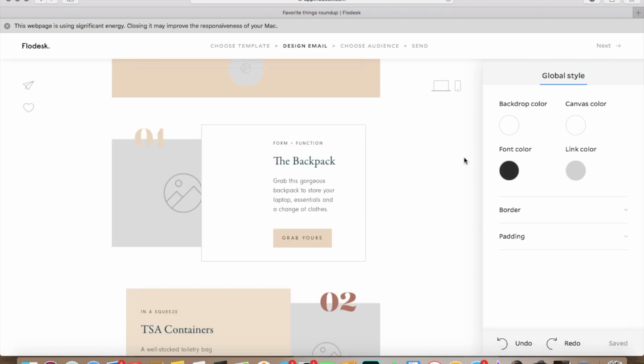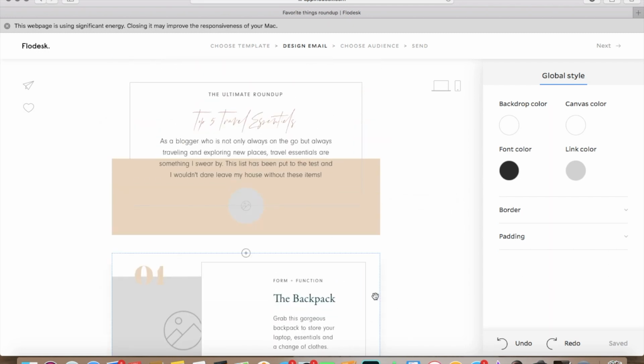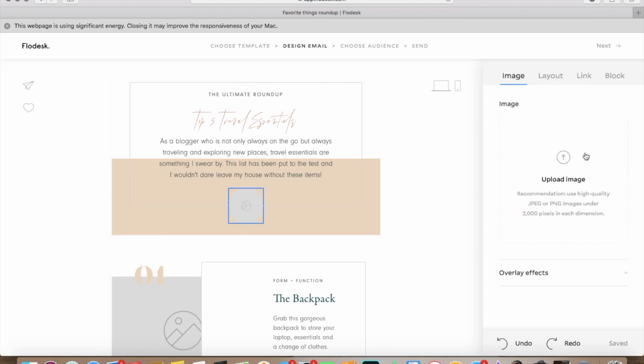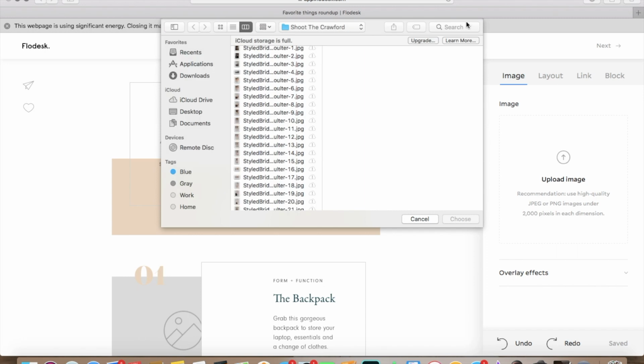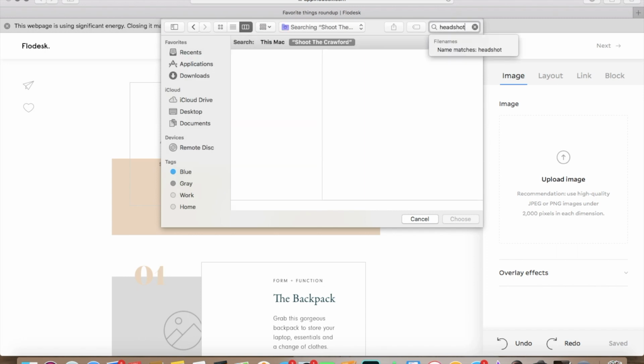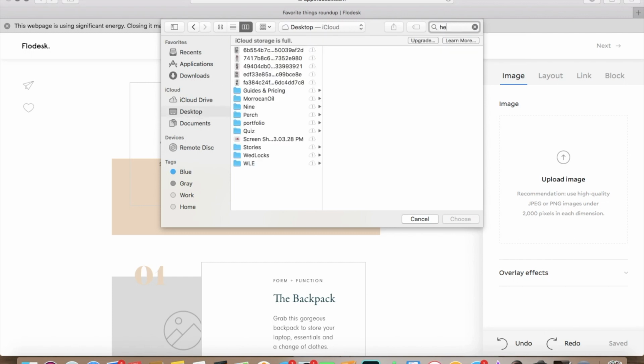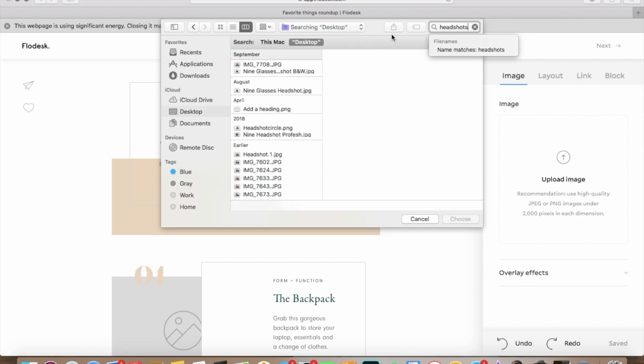So next, I'm going to do that a little later. I'm going to go in and change all of these fonts too, but you guys have already seen how I've done that. So I'm going to show you how to upload a picture. So we're going to go here. I'm actually going to upload a picture of myself. I'm going to go in here and go to headshots. Not in there. We're going to go to desktop and go to headshots. There we go.